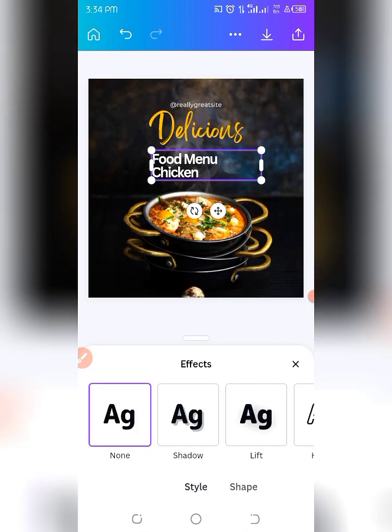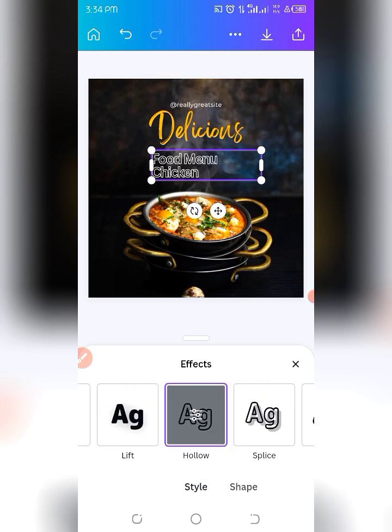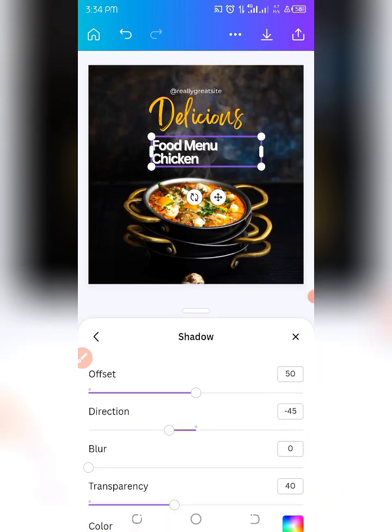So there's effects: there's shadow effect, there's lift, there's hollow. Let me just explain the shadow effect. Shadow effect is when you want to create a background at the end of the text. Now notice at the back of the food menu and chicken, you see this offset increases the white shadow at the back. That's what offset does. Direction tells you the direction. Is it going to be at the right, at the left, or is it going to be at the middle? When you put it at 0, it's going to be at the middle. When you take it to this other side, 166, you take it to minus 25, right hand side.